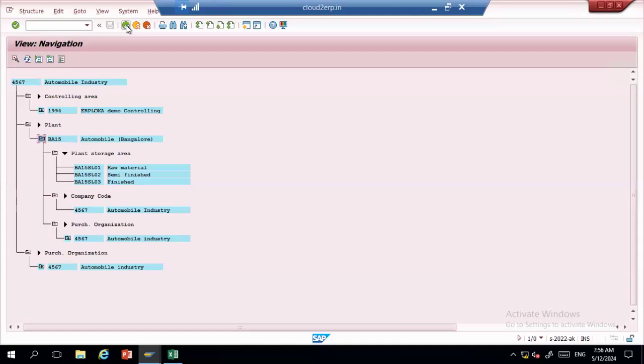Sir, in a live scenario, this controlling area doesn't come into the picture, no, sir? Sorry? If I'm working for a particular company, then the controlling area doesn't come into the picture, right? That has to be created again. Yes, that has to be created again, but that will be created by the finance consultant. As we don't have a finance consultant here, we are copying it. Okay, fine, sir.